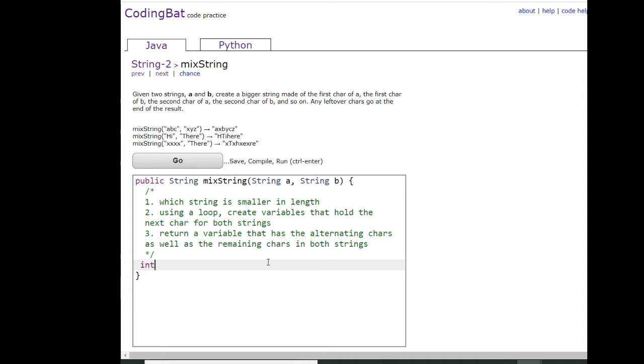Okay, so let's create the variable min, and using Math.min, we're going to find the shorter string length. And we also need a counting variable, and we also should have a total variable to hold all of the first character, second character of A and B.